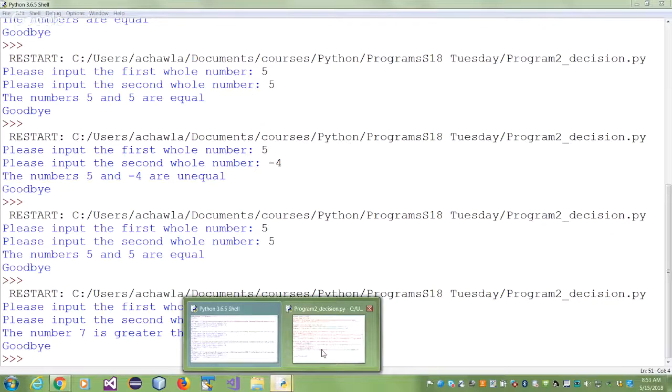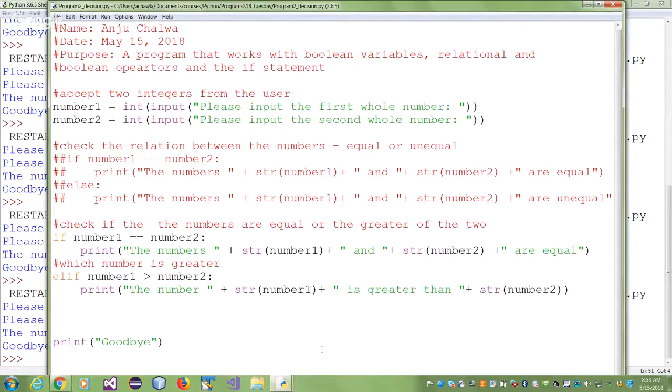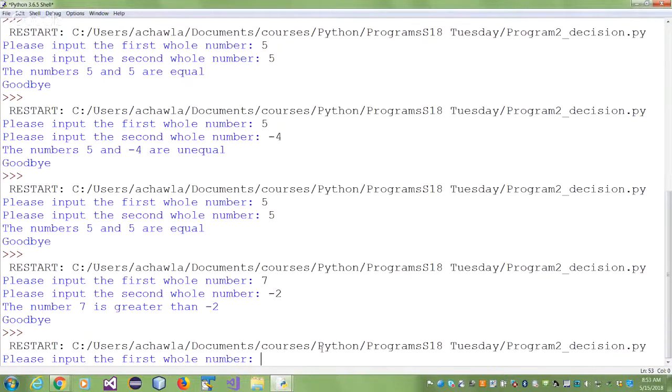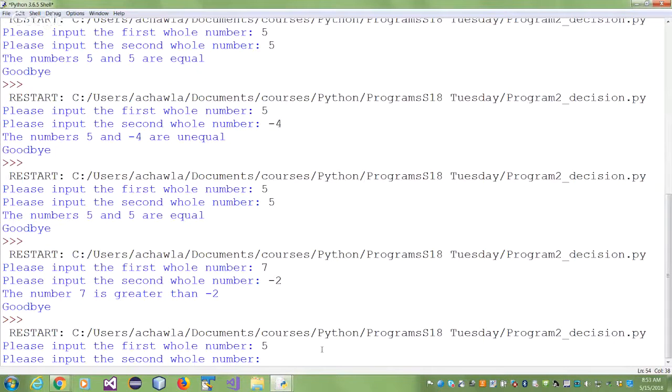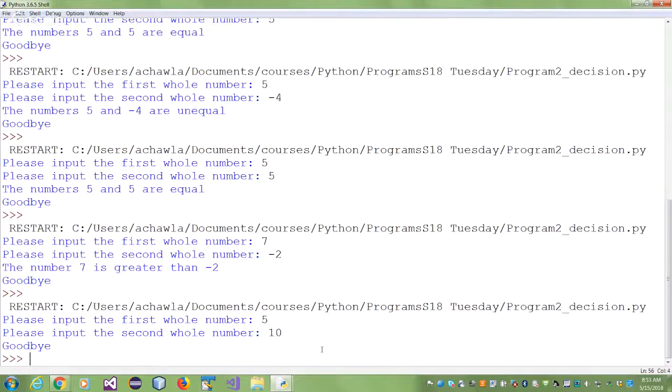Let's try to give the second number, which is bigger. Okay, so my first number is 5 and my second number is 10. And again, I have no message. Why? Because I don't have an else. Right? So one step at a time.